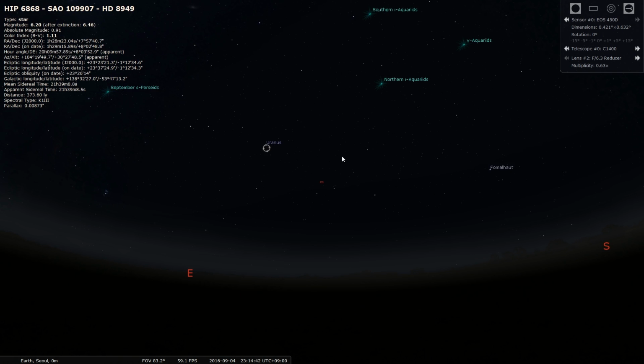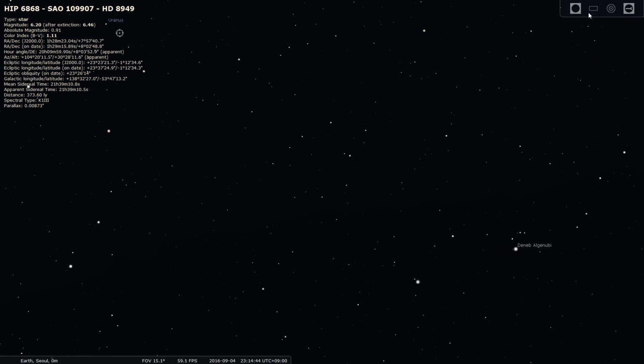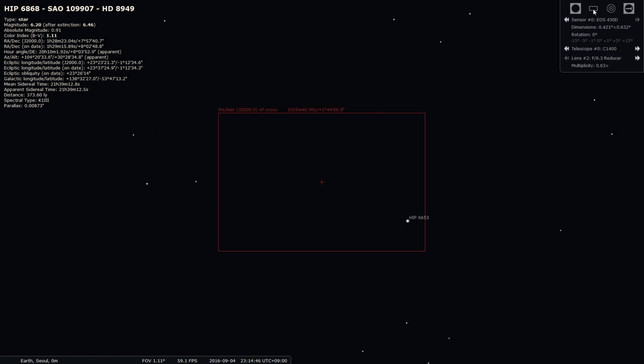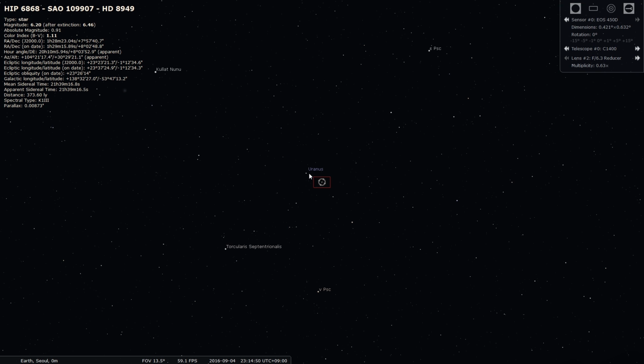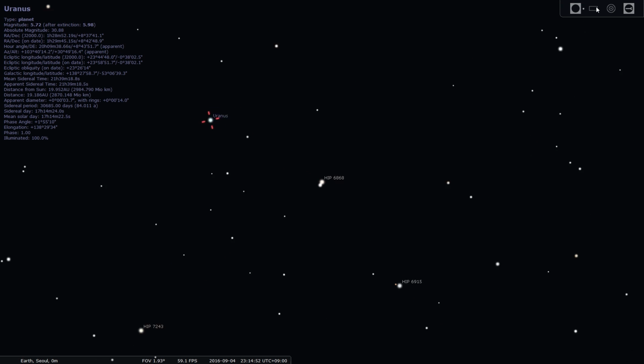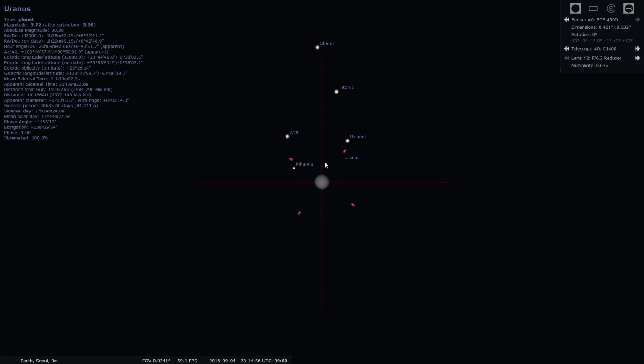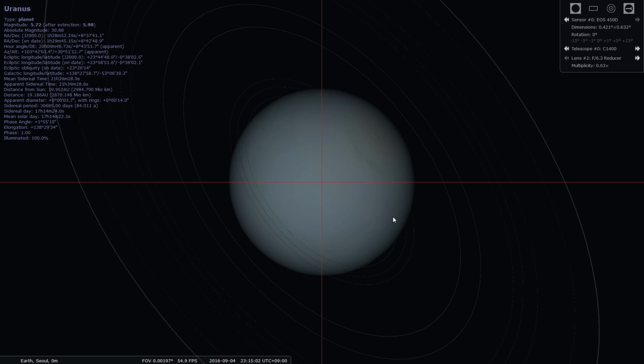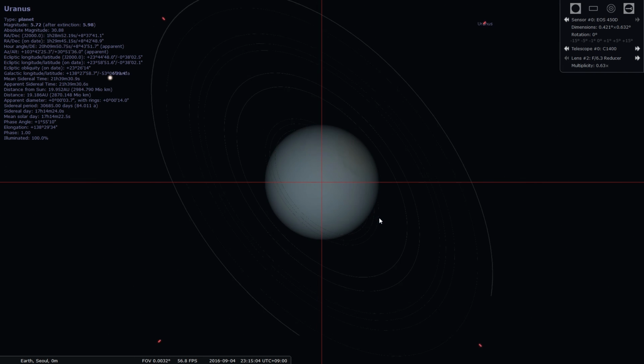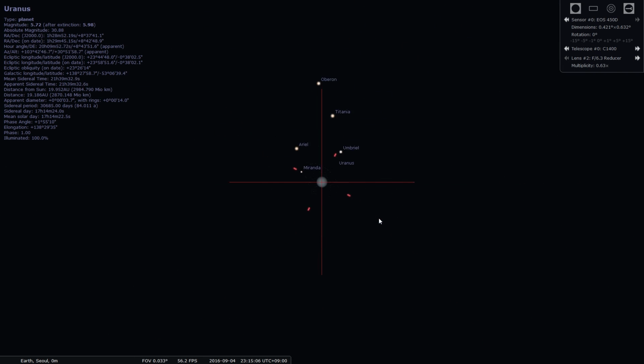For example, let's take a look at Uranus. Let's focus on Uranus. Ooh, wrong button. Select Uranus and zoom into it. And you can see not only its moons, but we even see the rings around Uranus, which is absolutely amazing. This is how powerful this tool actually is.